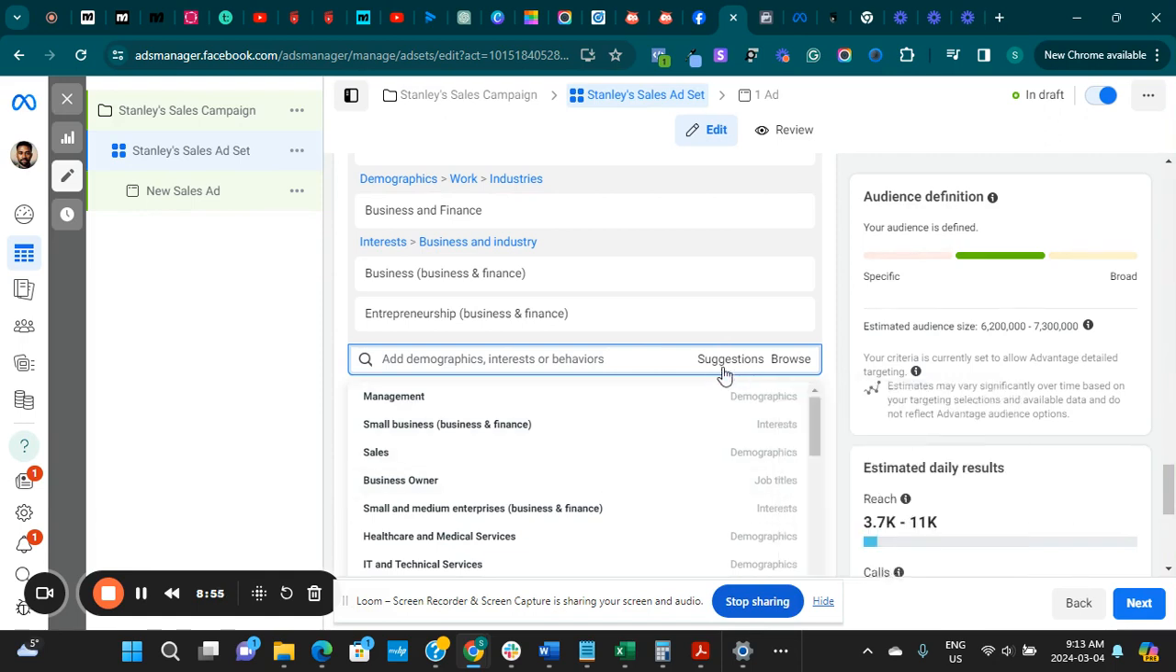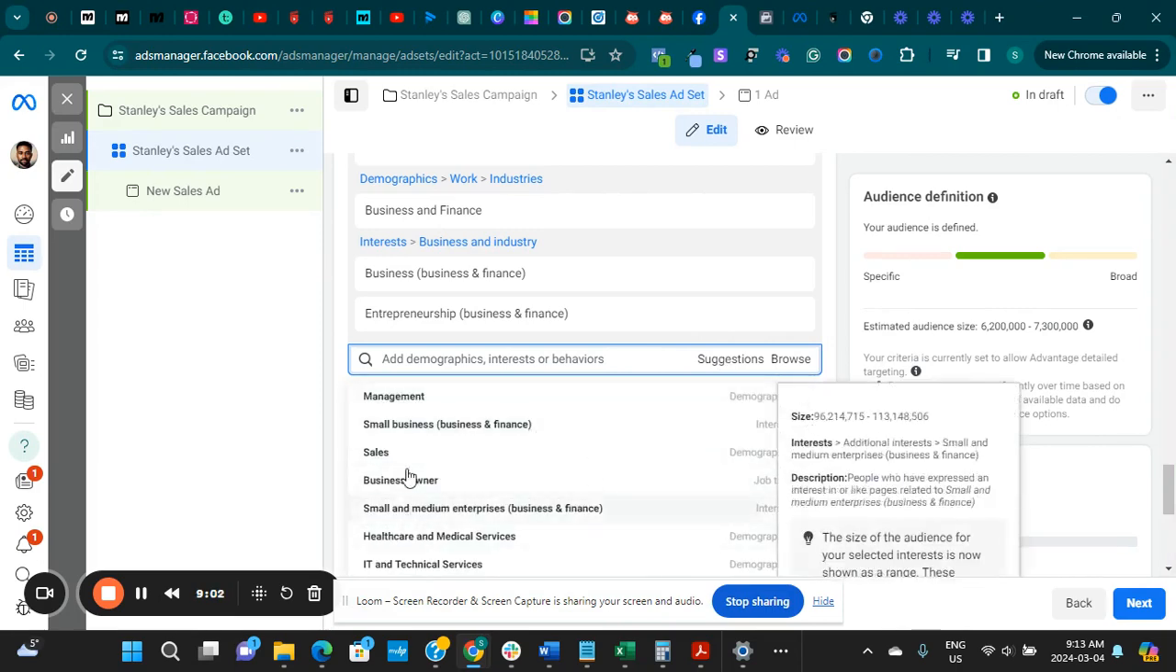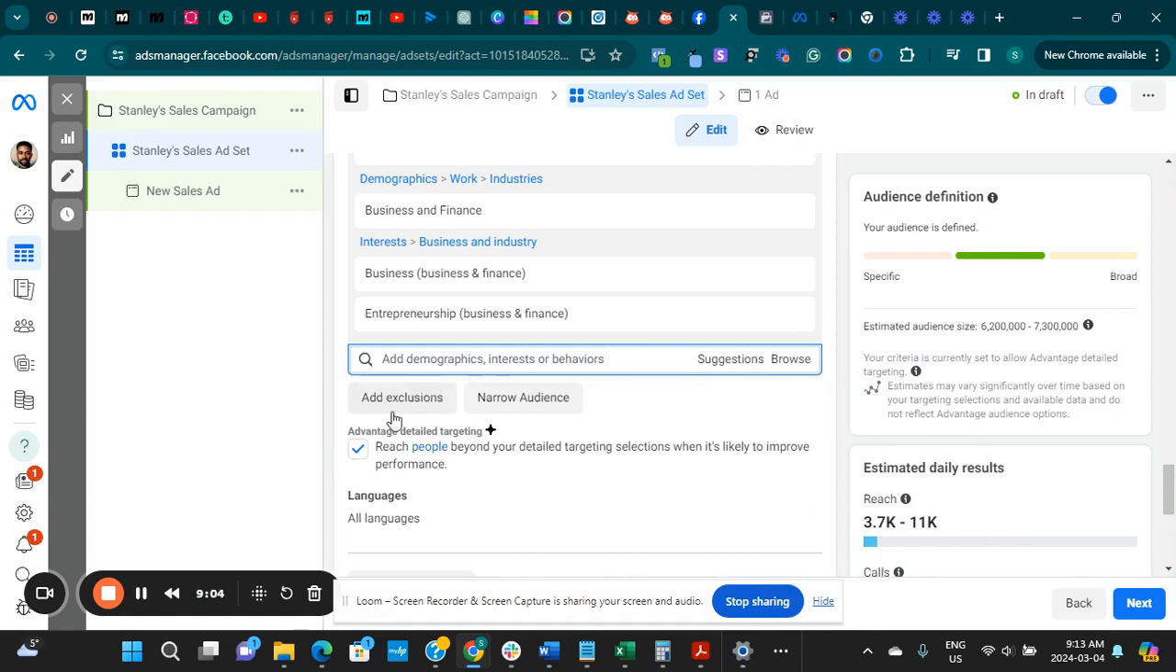But I've shown you the power of this. If you don't know what to put up here, you can go through the suggestions and you can choose. So I can also add exclusion. I can exclude a particular audience set, or I can narrow down the audience to be a particular audience. I don't want Facebook to reach beyond, because this is just a first ad.